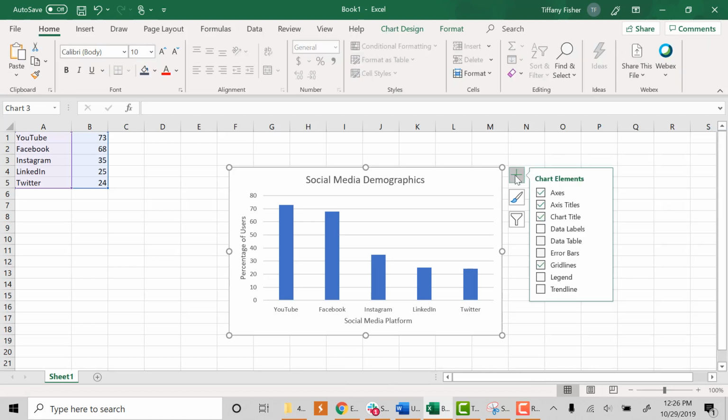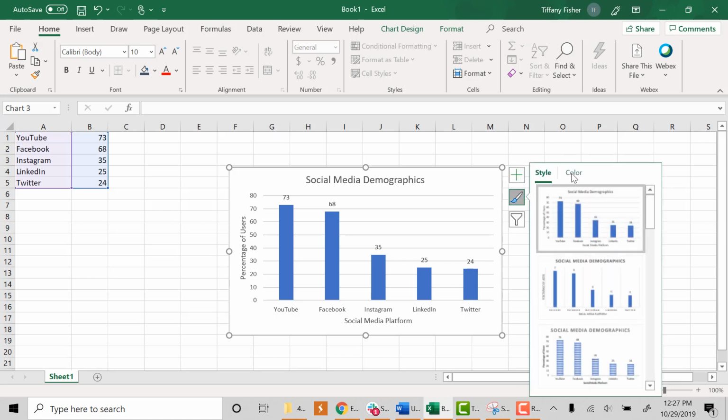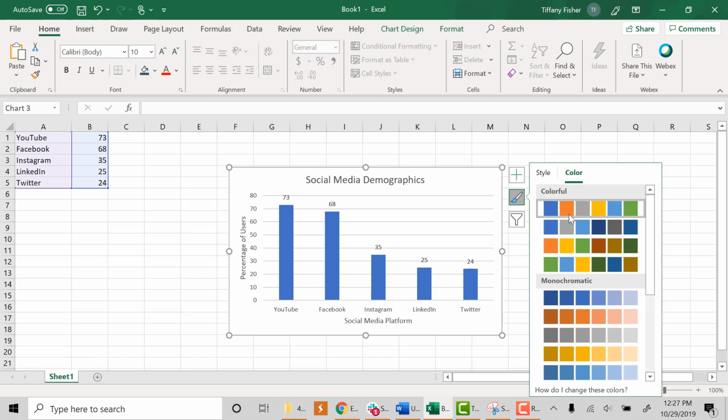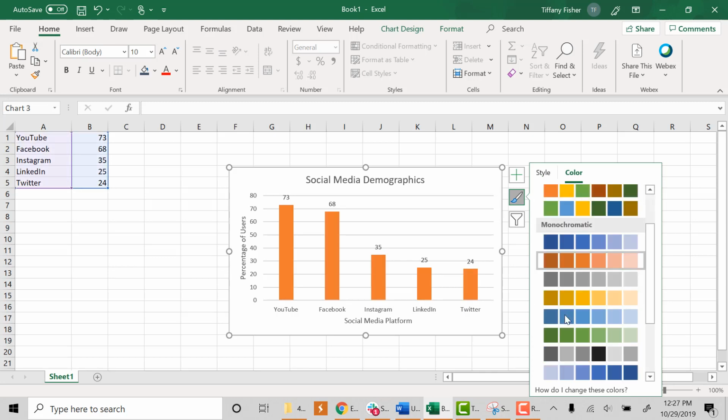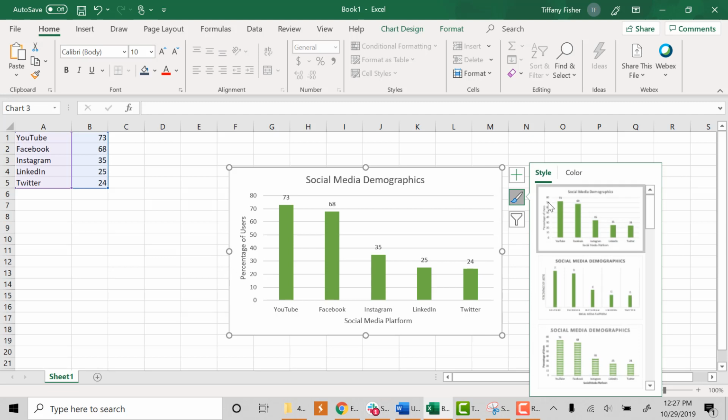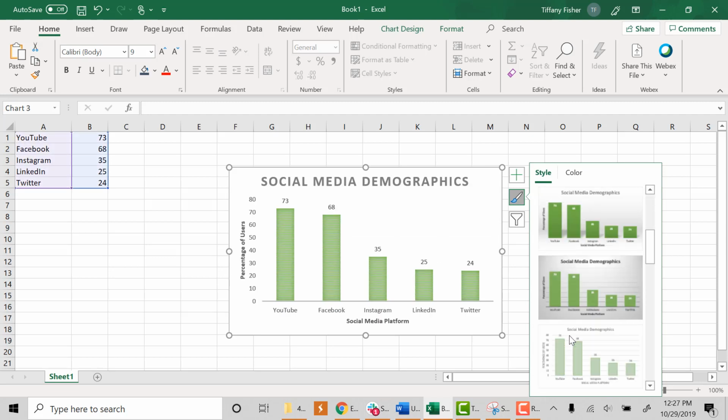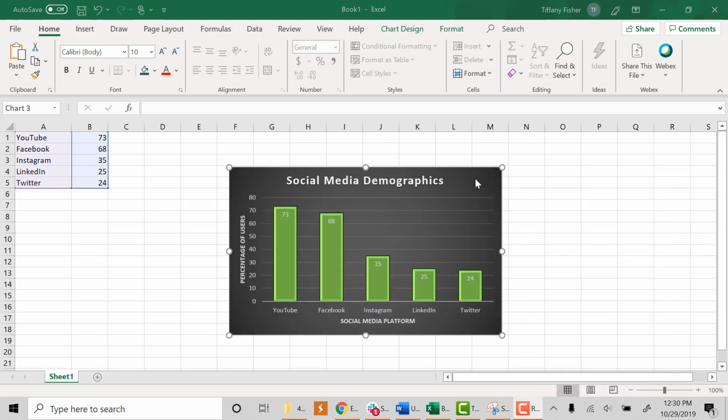Another helpful feature in the Chart Elements menu is the data labels. Selecting this box will place the specific percentage on top of each bar. This is useful if you want your audience to see the exact numbers. Now let's move on to changing the color. Select the paintbrush from the menu on the right. Navigate to the Color tab. If you'd like to change the color of the bars, you can do so here. If you'd like to add a little bit more polish, navigate back to the Style and select from one of the different options.